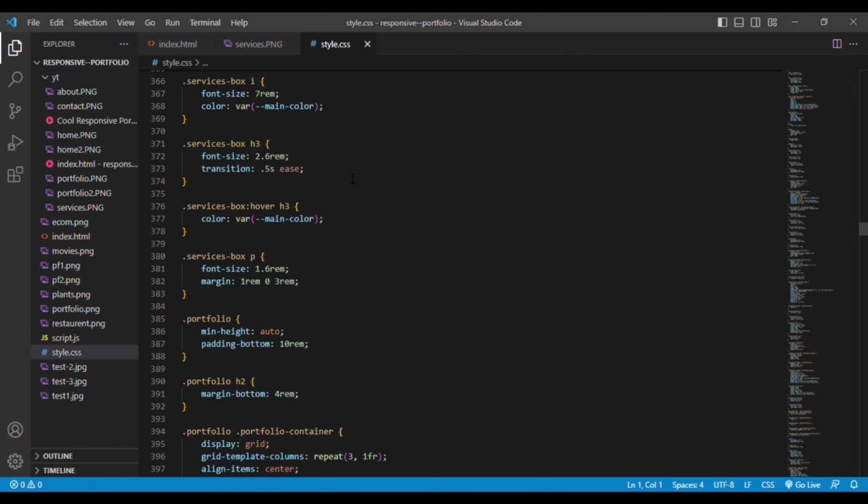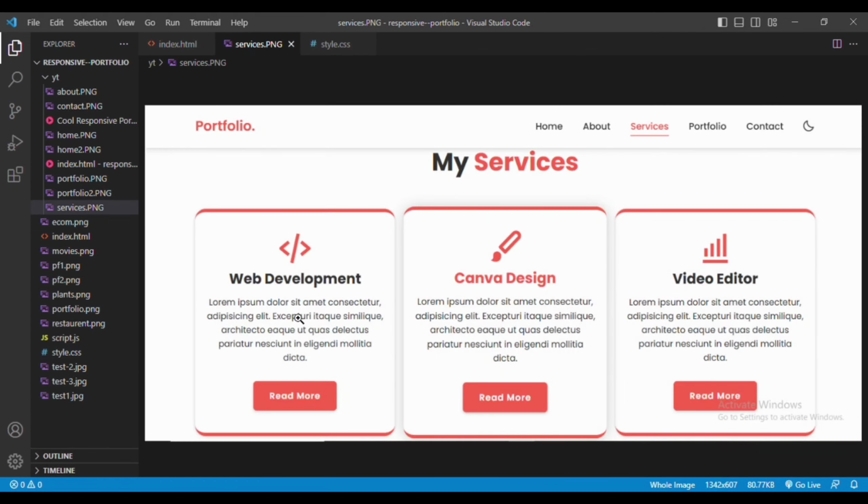And in the service box, the i tag is nothing but the symbols that we used by using Boxicons.